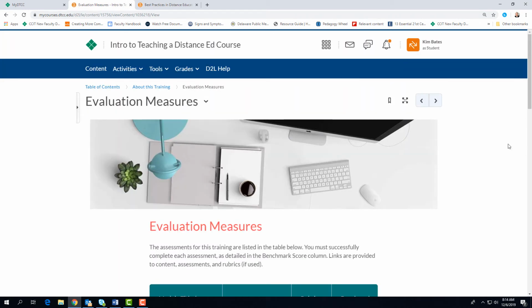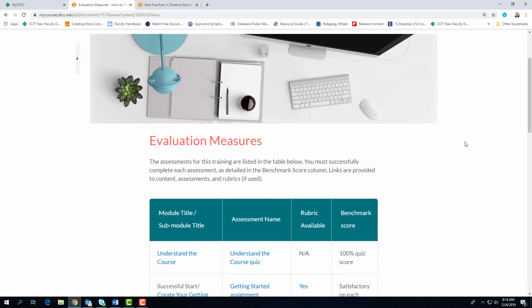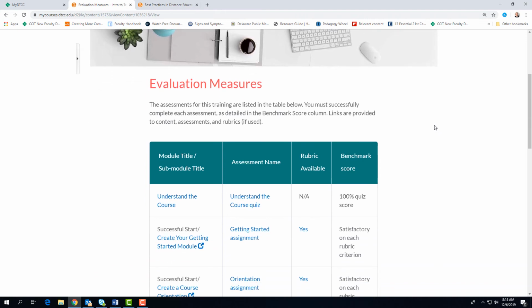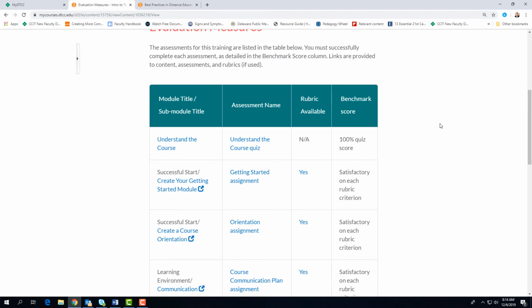In this module, you'll see a list of all the evaluation measures for this training. These are authentic, competency-based assessments that will provide you with the opportunity to implement the skills directly into the course that you're teaching to get it ready. You can also complete these assignments in any order you wish, although some may make sense to do after the course is completely ready, such as the course orientation. The only time limitation is that you must successfully complete all assessments before you begin teaching a distance ed course.